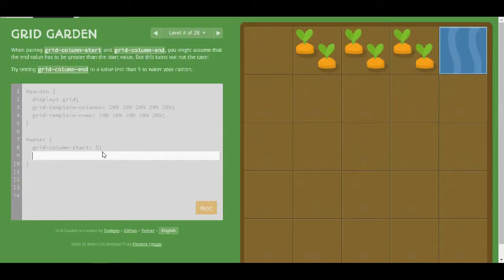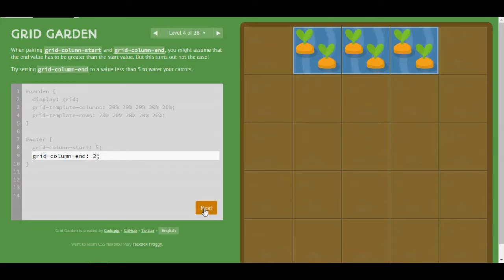When pairing grid-column-start and grid-column-end, you might assume that the end value has to be greater than the start value, but this turns out not to be the case. Okay, so I'm going to have it here and then I'm going to put just 2, and it works fine.